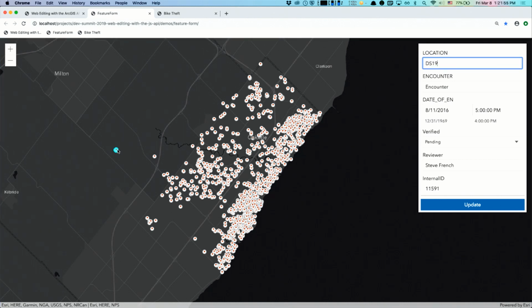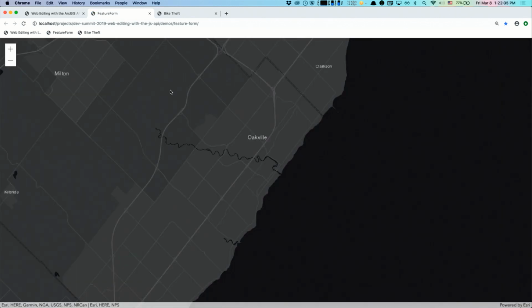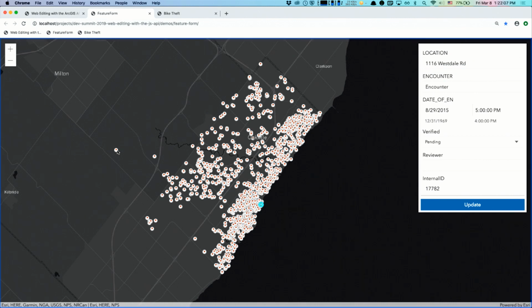And for example, I can also go ahead and select one, make some updates. And once I submit the save, if I try it again, it's going to display that updated value. And this is using behind the scenes the feature form and calling applyEdits on the associated feature layer.